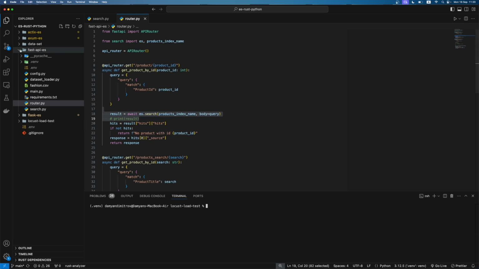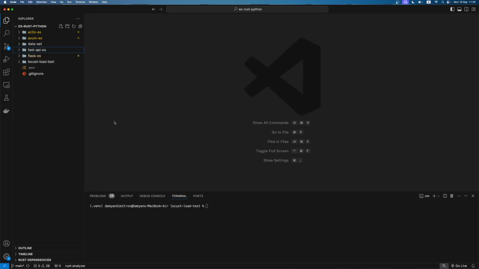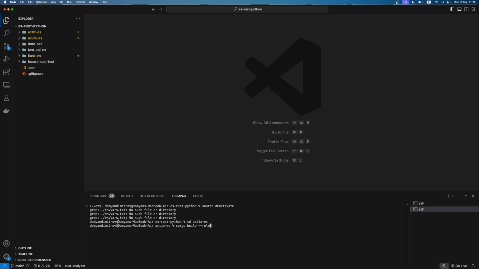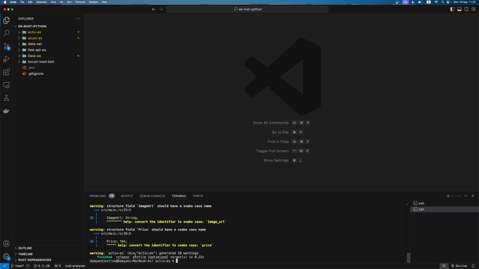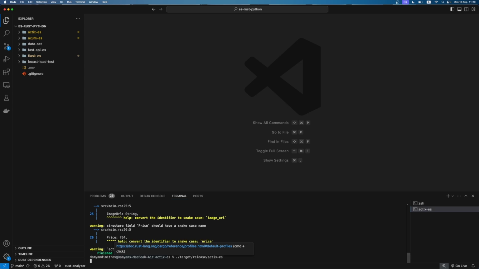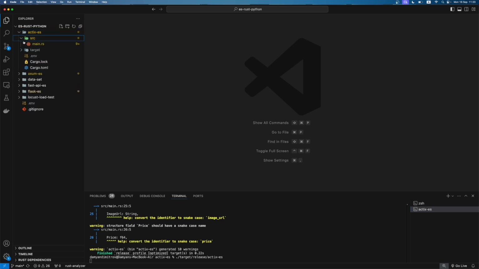I will close the Python frameworks and I will start to show the Rust frameworks. I will start with Actix. I will build the release, but I already built that release and I will start it. And here is the code. Let me briefly show it.